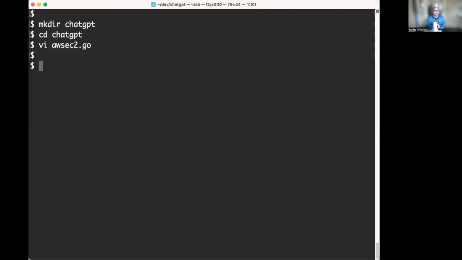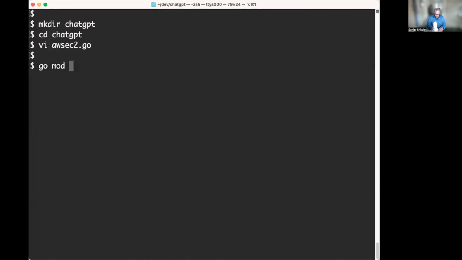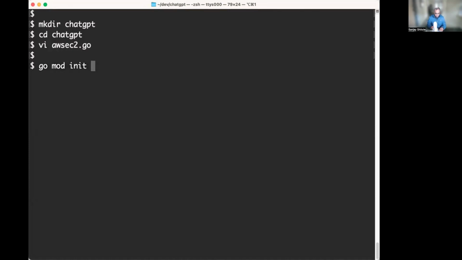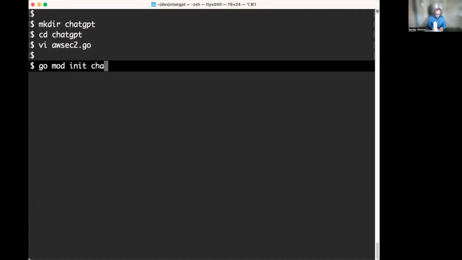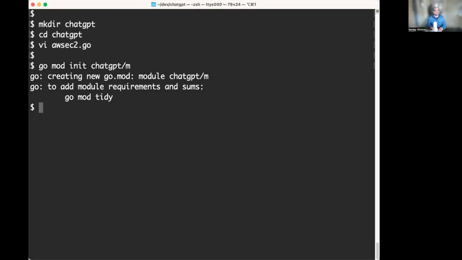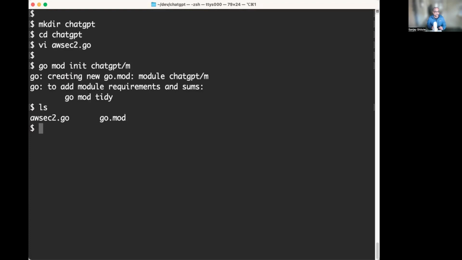Now, how do you run the Go code? You create a module: go mod init and then give the path, right? I'm going to give the path as ChatGPT/m for module. You can see that it has created the mod file for me, and we also have the AWS EC2 file. Now we want to run it.